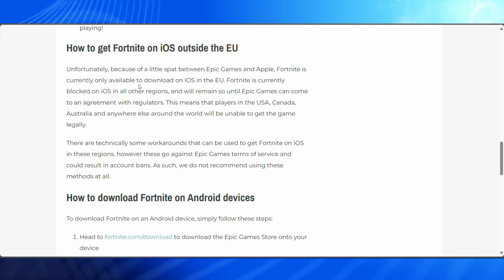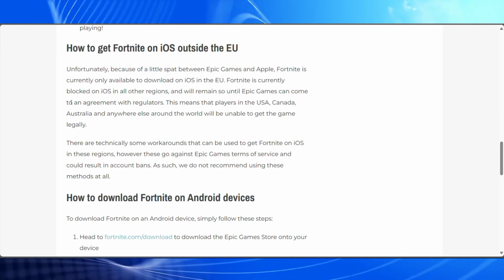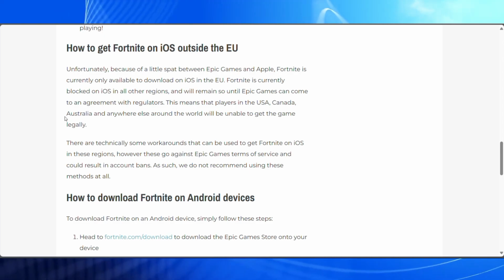Unfortunately, because of a little spat between Epic and Apple, Fortnite is currently only available to download on iOS in the EU. So, to an agreement, this means players in the USA, Canada, Australia, and anywhere around the world will be unable to get the game legally.